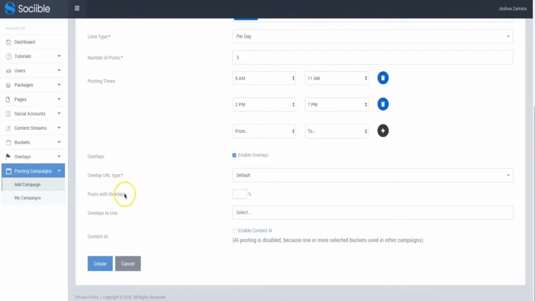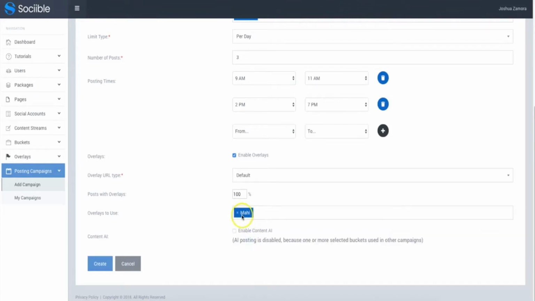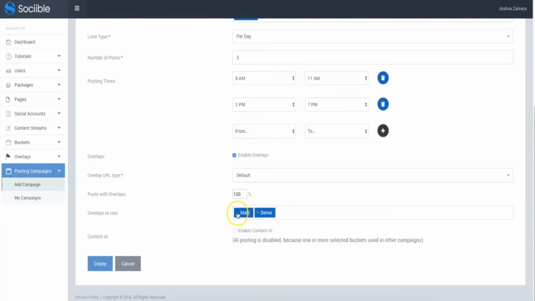This also gives you the opportunity to control how many of your posts show up with overlays. If you want to do 100%, go ahead and do 100%. Some people may want to have some with overlays and some not. This gives you that option. The overlays to use, I'm going to use the Mahi one, which is the one that I showed you previously, but you can use the demo one as well, which is the one that I selected. You can have as many overlays used as you like, and Sociible will rotate through them and show them at random.